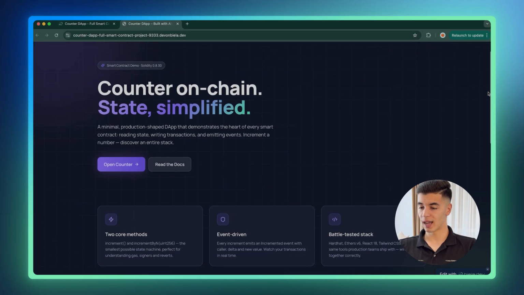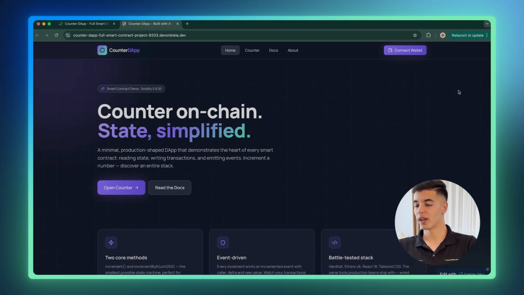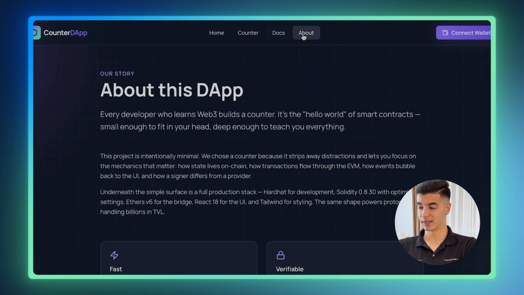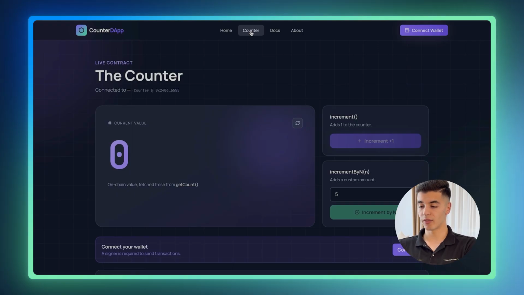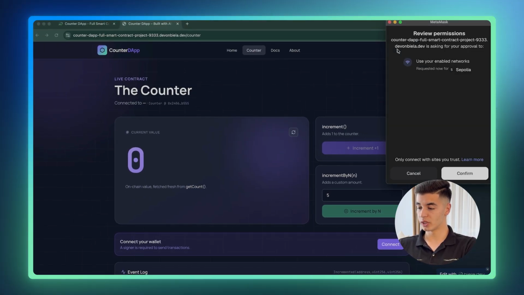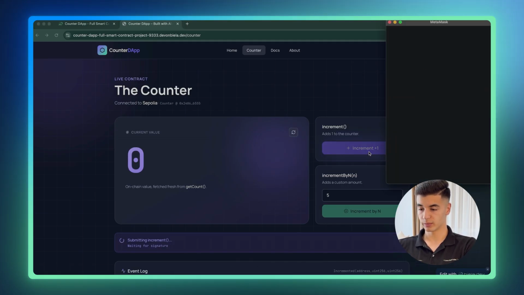Let's check out the live app. And look at this, this is a complete project. We have a landing page, we have a documentation page, and a much better design than we previously had. To test out the live app, just connect your wallet. Biela also implemented a network change request, so my wallet matches the network the app is deployed on.